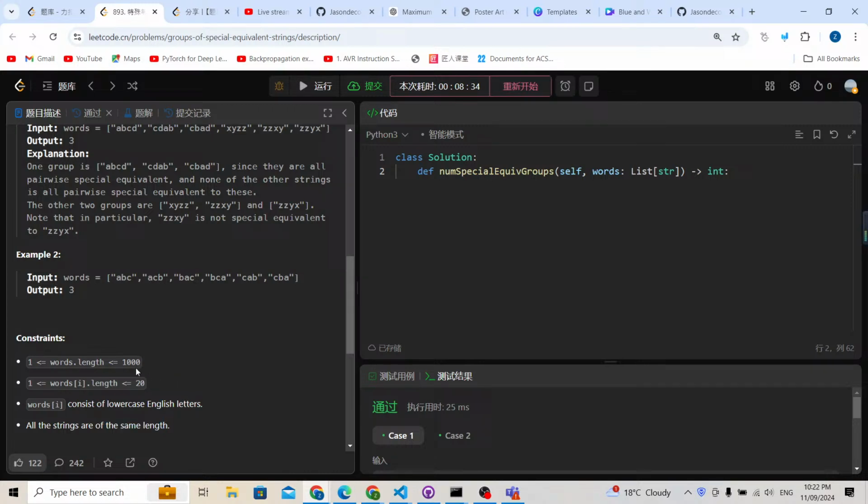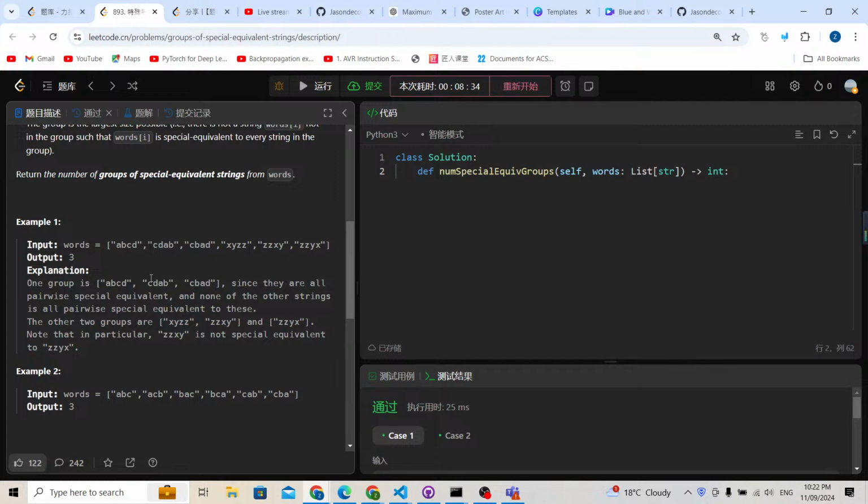So for solving this problem, we can use 1000 times 20 for the time complexity. It seems it is okay. It seems like m times n. So we are going to return the number of groups of spatial equivalent strings from the words.